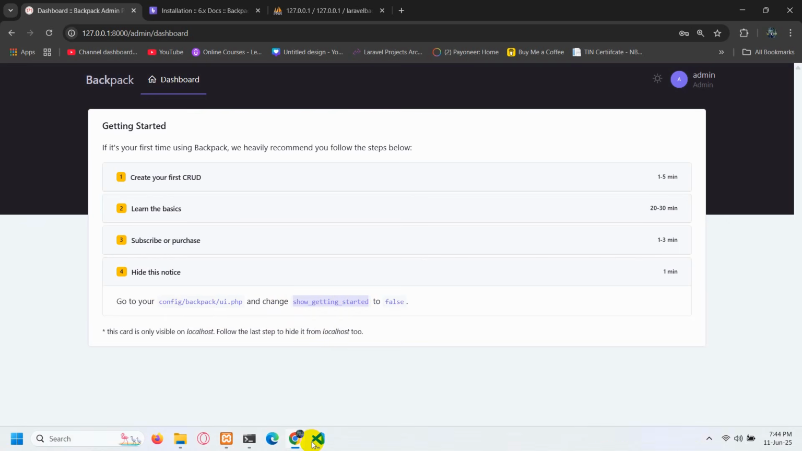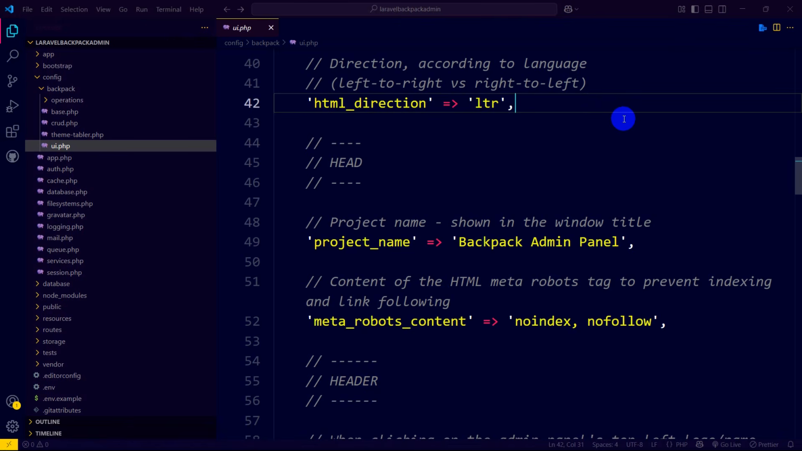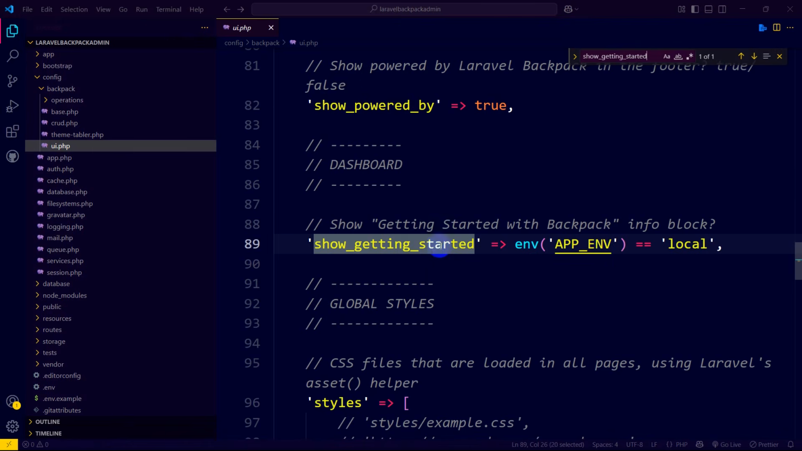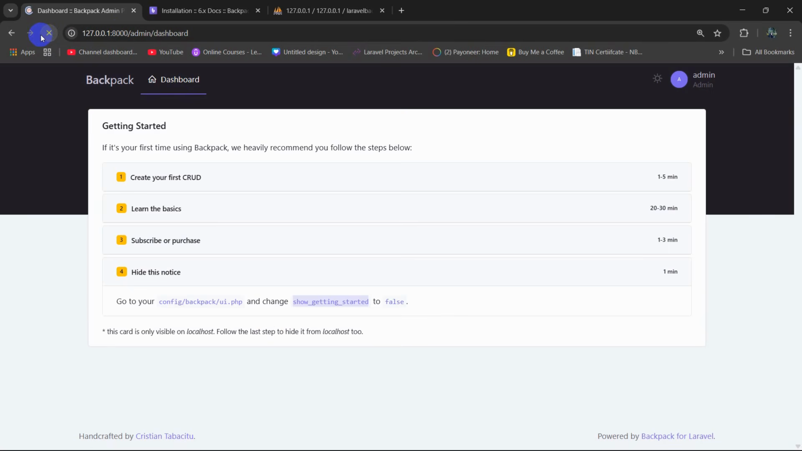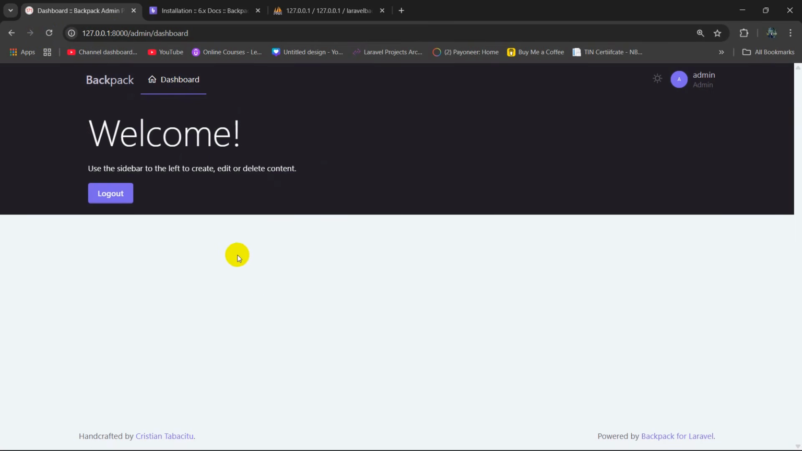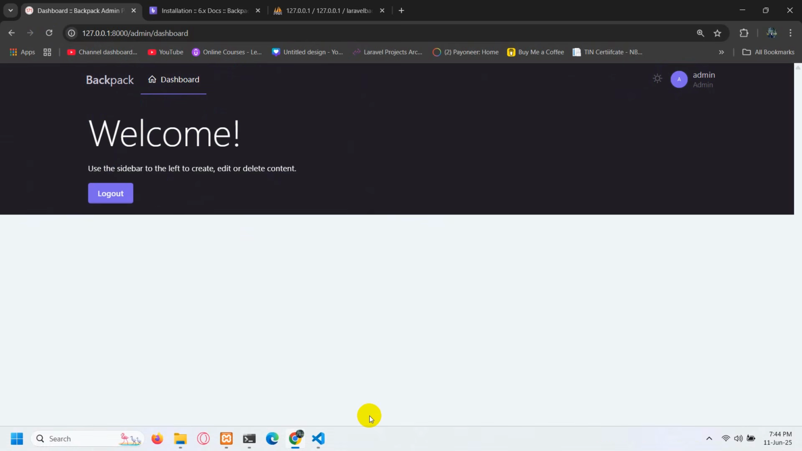So I'm going to copy it and let me just search for it. And here you can see show getting started. So instead of env, we are going to show over here false. If you now save this, then refresh here, there you can see it is no longer showing us those options. So here you can see that the dashboard, we want to show the dashboard and the admin option on the left side. And how can we do it?